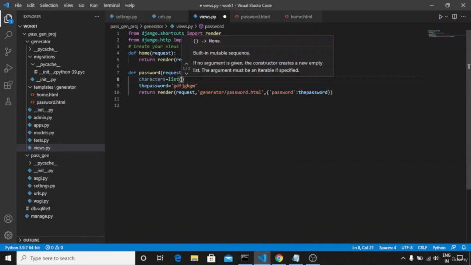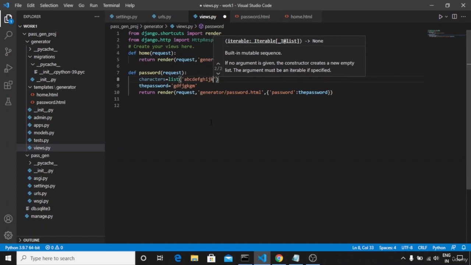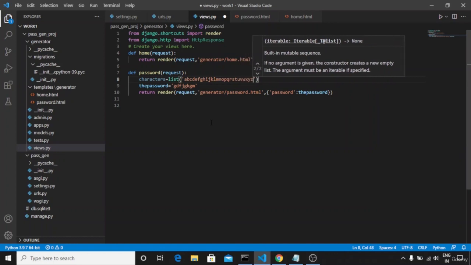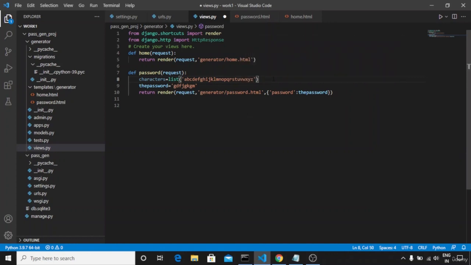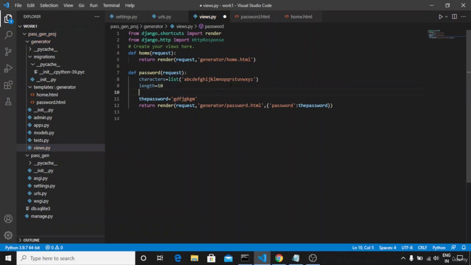So a list of strings. Define all the strings A, B, C, D, E, F, G, H, I, J, K, L, M, N, O, P, Q, R, S, T, U, V, W, X, Y, Z. So we have a list of string variables, and from these we will be choosing our password. That is how we need to do it. So again declare a random length is equal to 10. And the password we need to make empty because we are building the password from the range. Now we will go for x in range length.